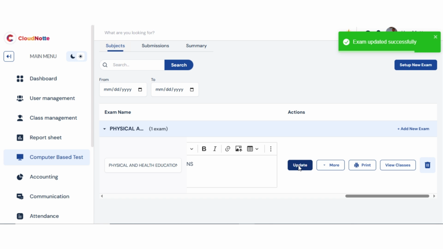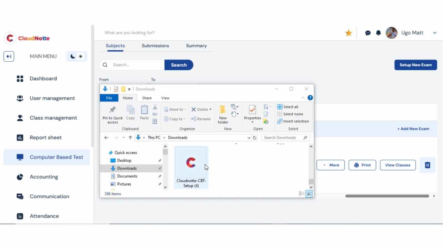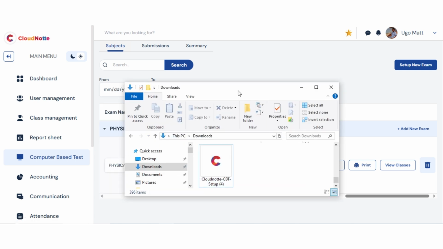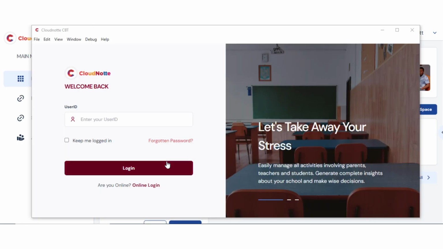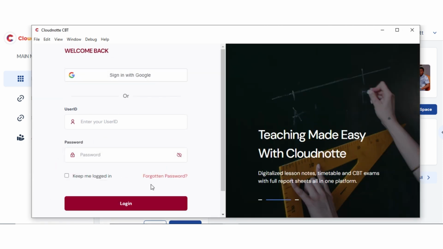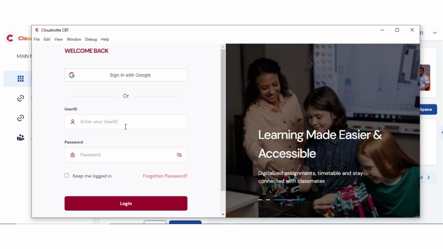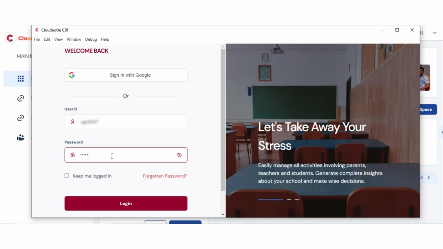Now, the next step for me is to download my offline CBT software, which the link is attached to this video. So if you haven't downloaded it yet, just click the link and download the software. So right here, I've been able to download my Cloudnotte offline CBT software. All I need to do is to double click on it and install the software. Right here, my software has been installed successfully. So all I have to do now is to click on online login, because we want to first log in online before we move our questions to offline. So right here, I'm going to put my user ID, and I'm going to be putting my password.